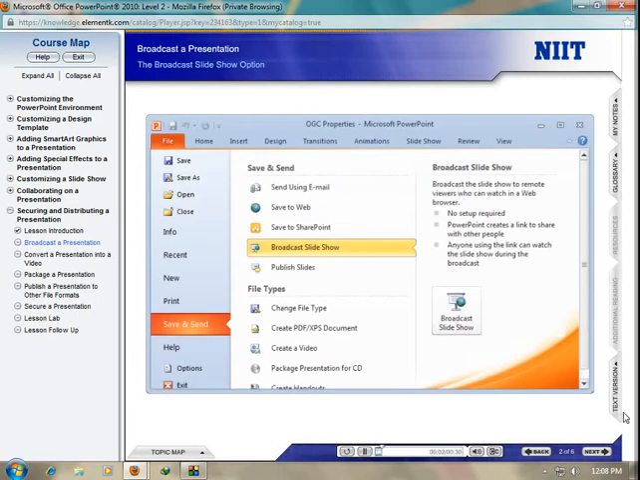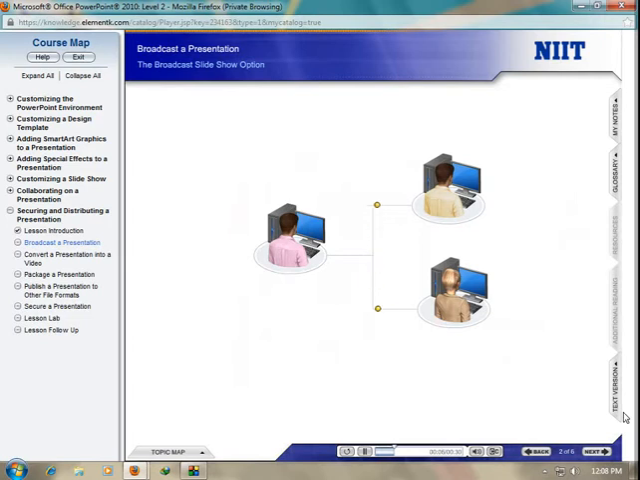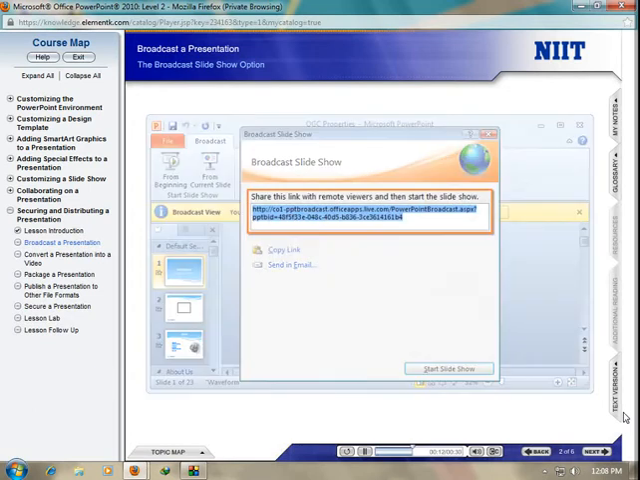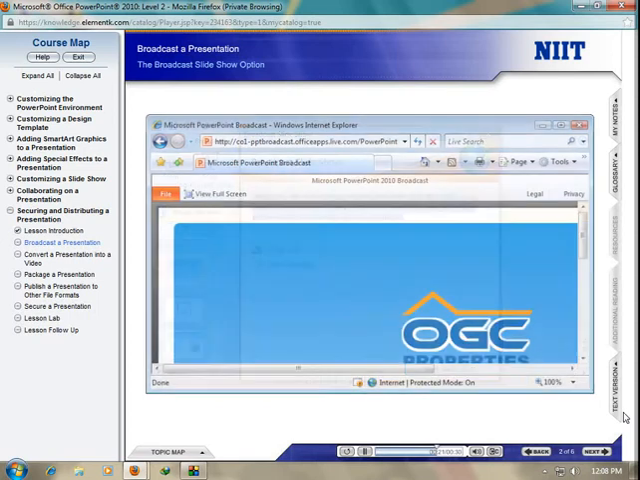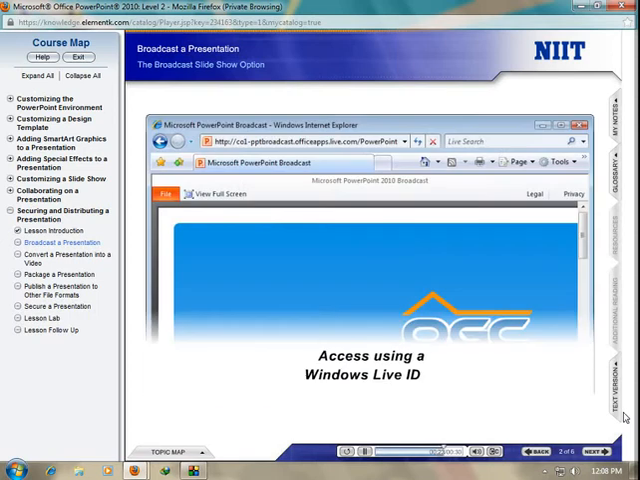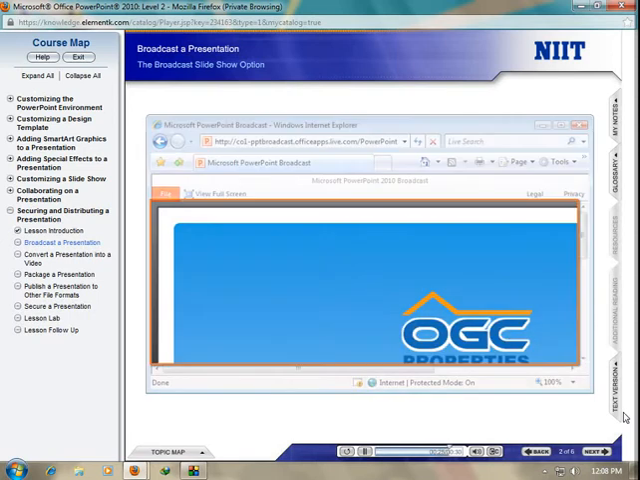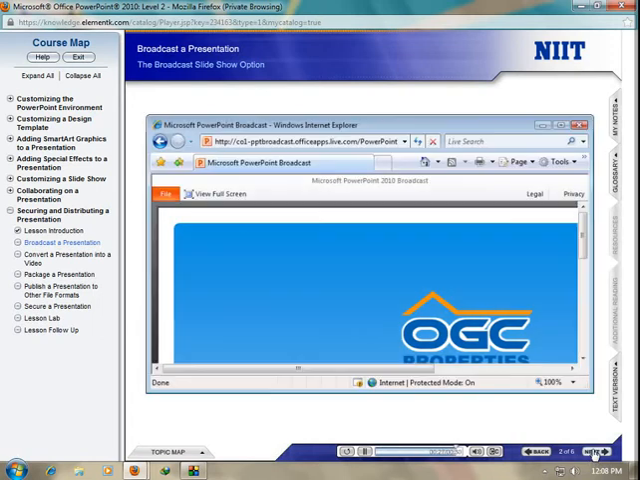The Broadcast Slideshow option is used to broadcast a presentation in real time to remote viewers who may not have access to the PowerPoint application. You can create a link to the PowerPoint slideshow using the free PowerPoint broadcast service that can be accessed from the Broadcast Slideshow dialog box. This link can be accessed by users with a Windows Live ID to view the slideshow in real time in a web browser.